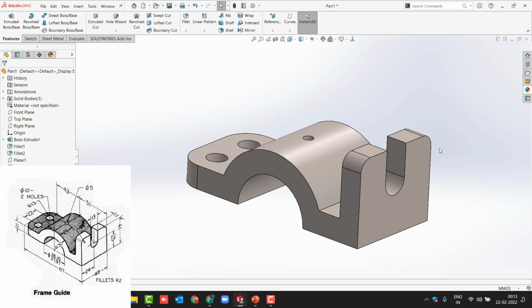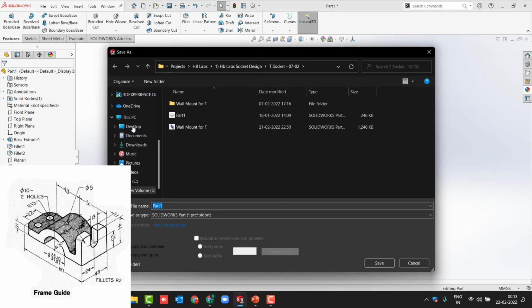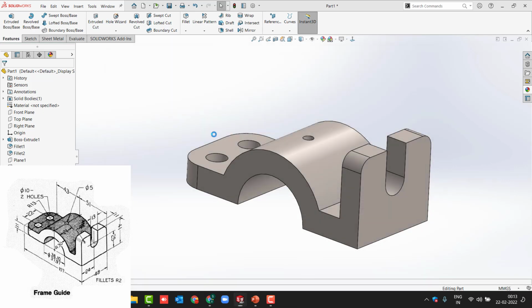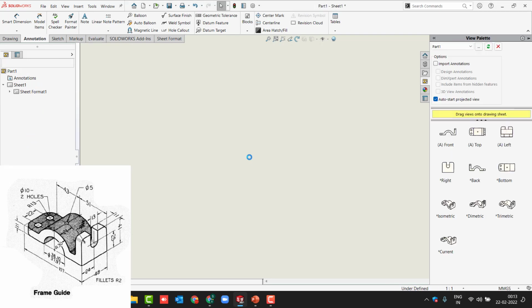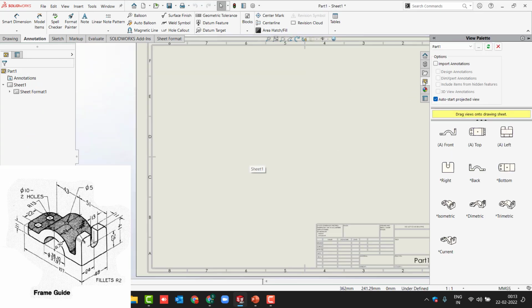Now how to create the standard drafting for this. For that you can simply click on this icon, that is new. You can select this option, that is make drawing from the part. Insert, you can define the location where you want to save it and proceed further. I need the A3 standard, I'll select it, and here, as I said in the previous session, view palette will give all the standard views.